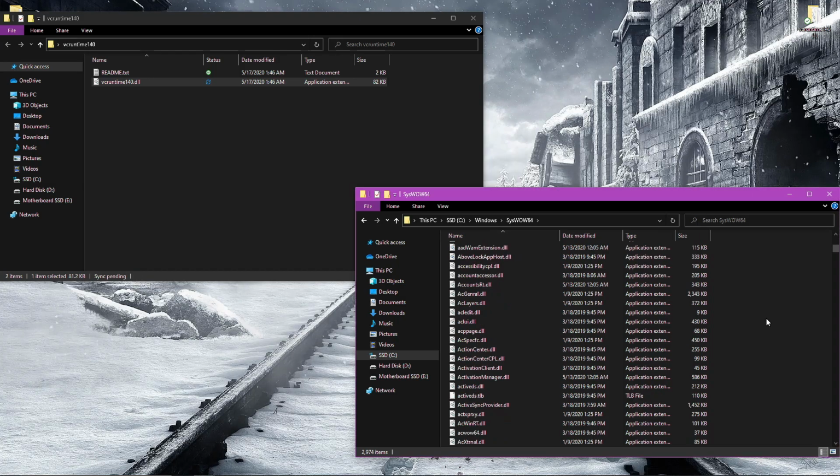Just click continue. So sometimes when you try to place that DLL file in here, like what just happened to me, you're going to get an error message that says, even though you provided permission, you need permission to do this from the SysWOW64 folder.